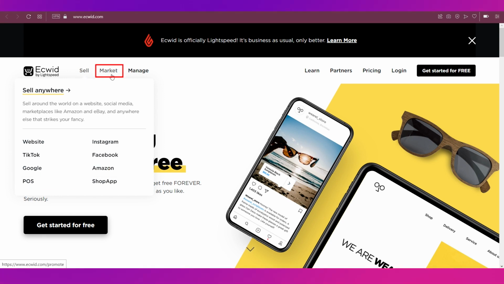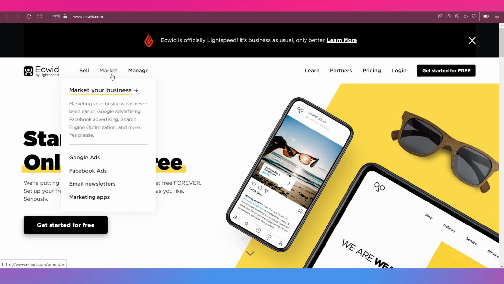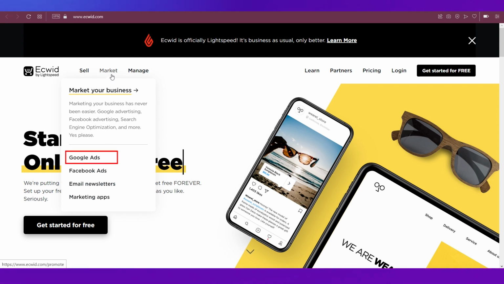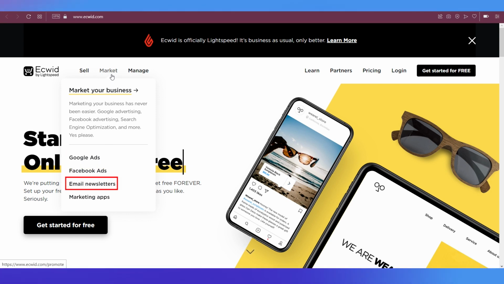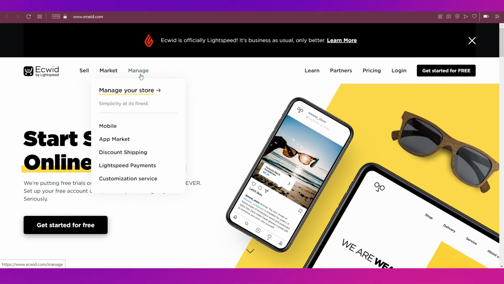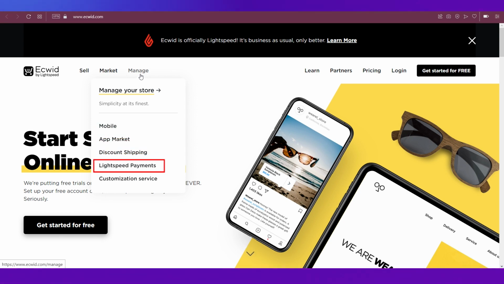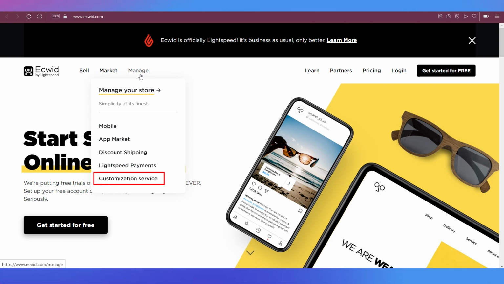If you click the Market tab, you will find the places where you can market and promote your business. Ecwid supports Google Ads, Facebook ads, email newsletters, marketing apps. And lastly, if you click the Manage tab, you can see that Ecwid supports mobile, app market, discount shipping, light speed payments, and customization service.